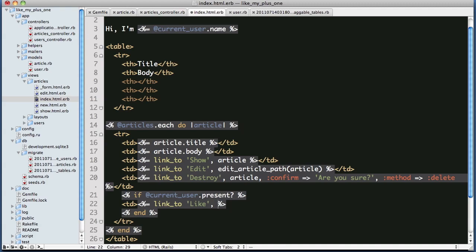And we do need a link to send this to. So for right now, let's say we're going to like article path and pass in the article, and let's assume that our current user is also in the session. So I'm not going to worry about that right now, but if you have a current user in the session, we'll just load that from within there.